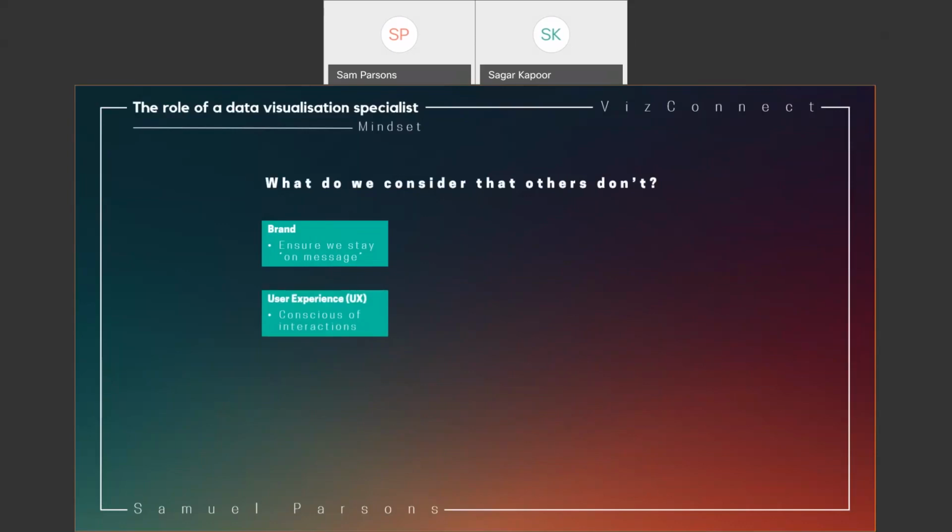So you need to consider brand. You need to also consider user experience. This is huge. So be conscious of interactions. What I mean by that is there is no point in producing dashboards or reports that just won't load, or take too long to interact with. It will put people off. Be conscious of the design of those interactions as well. If you're creating custom buttons, do they actually look and feel like buttons when you're clicking them? It's things like this that put people off your data, and you want to maintain that engagement.